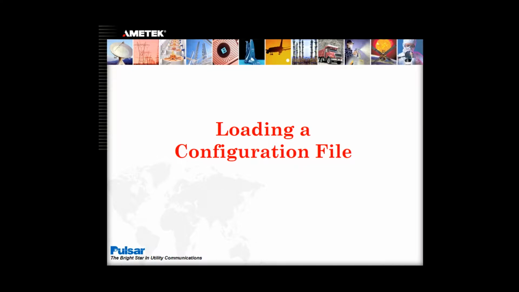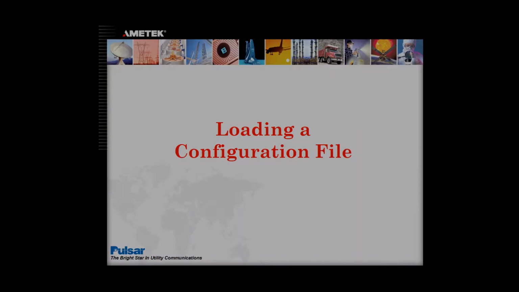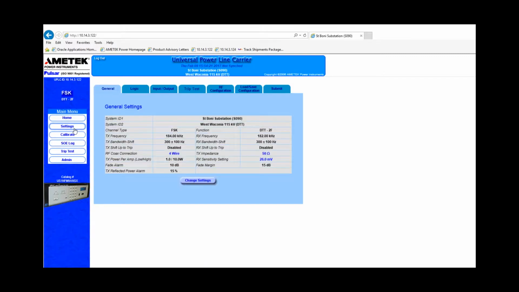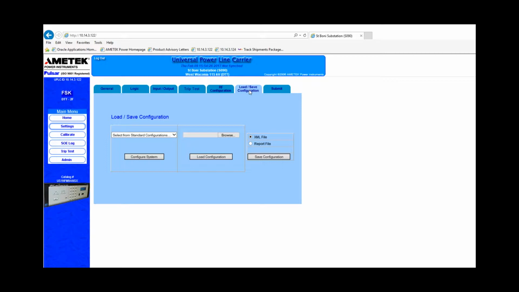Now we will cover how to load a customer configuration file. On the main menu, select Settings, then select the Load Save Configuration tab. From here, you can load a configuration. You would use this typically if your company or yourself has created a company-specific standard configuration file and you want to load it into a UPLC.